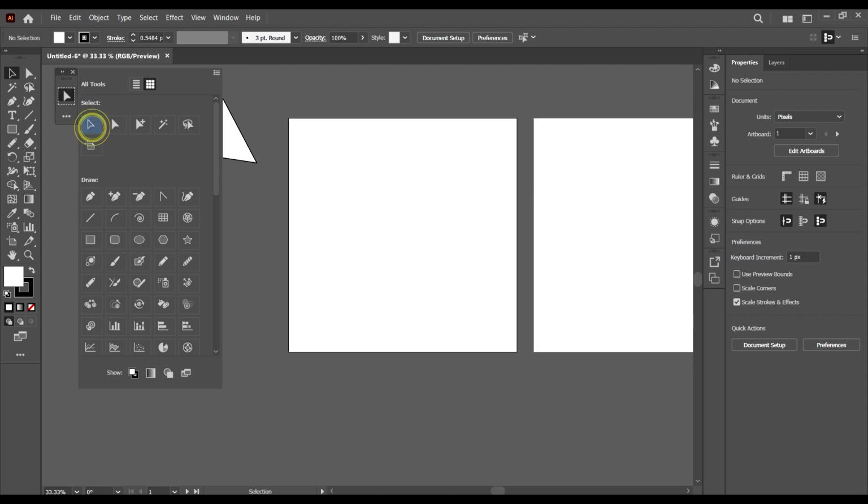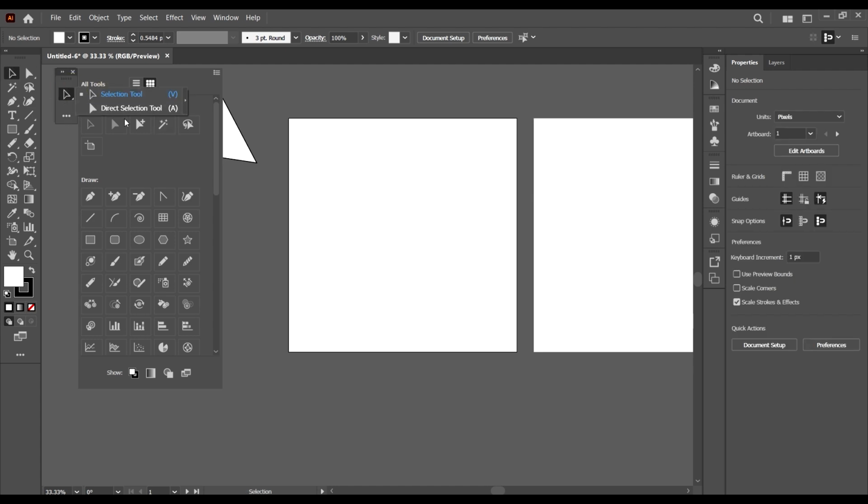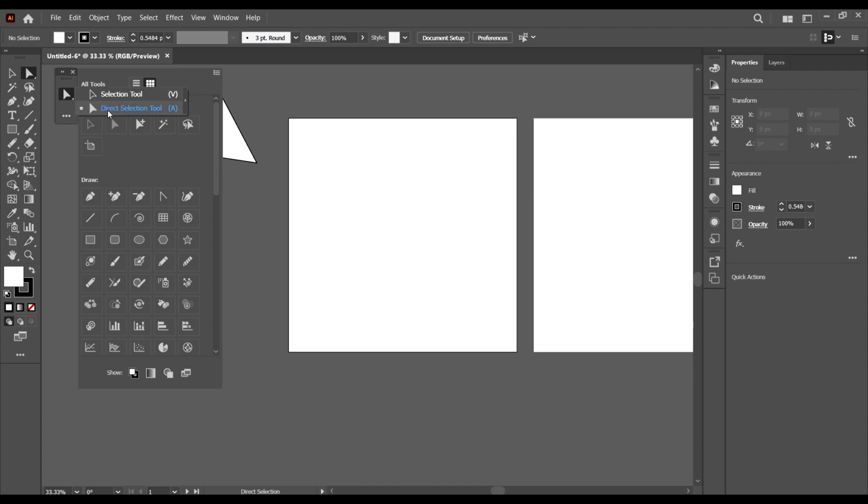So let's see, we have this one, we just drag it here. You can see that now it's grayed out. We have this one, which is the direct selection tool, we drag it there, or we can drag it on here in order to create this kind of drop down menu where you can select between the two of them. So that's one thing we can do. We have other tools here which we can add to this toolbar.